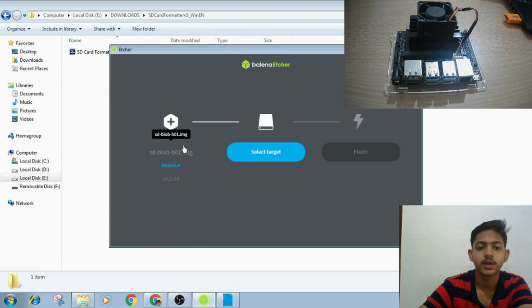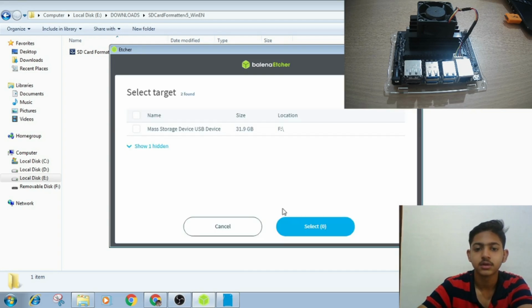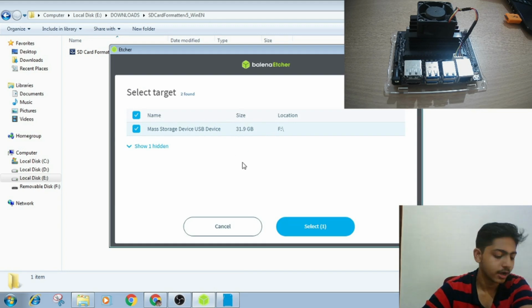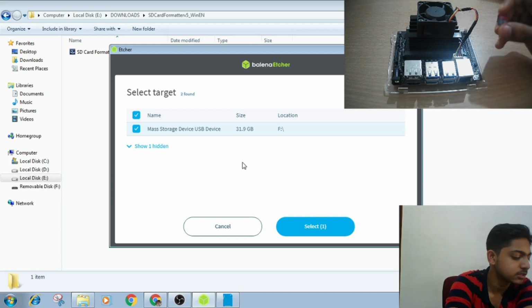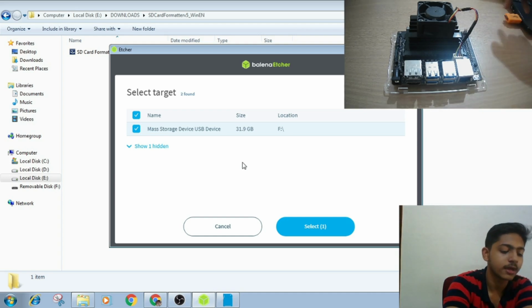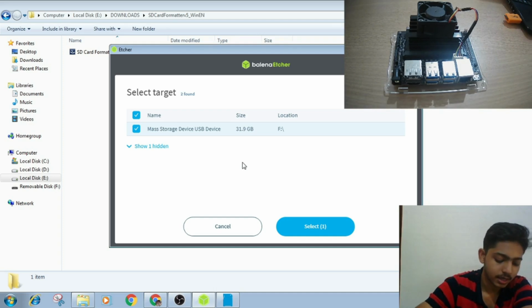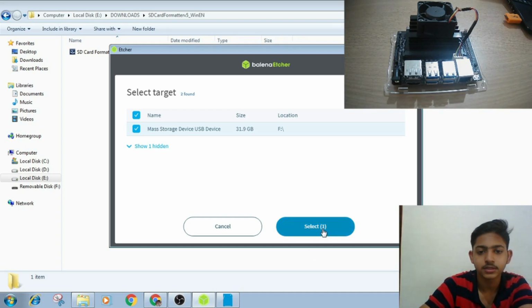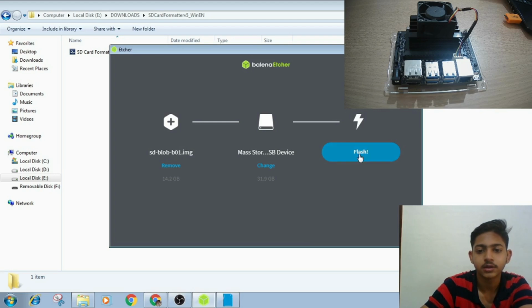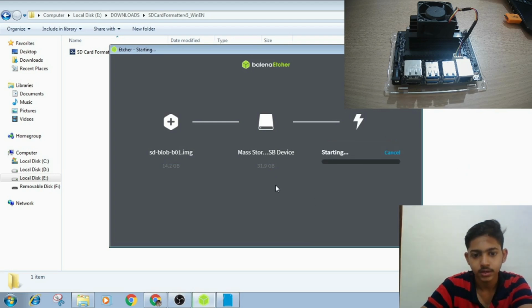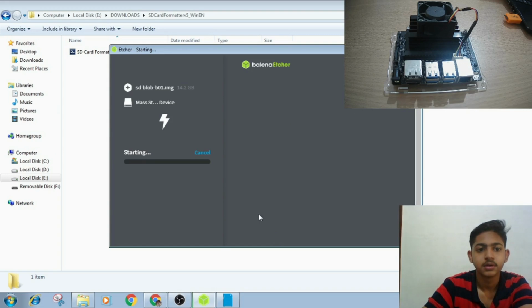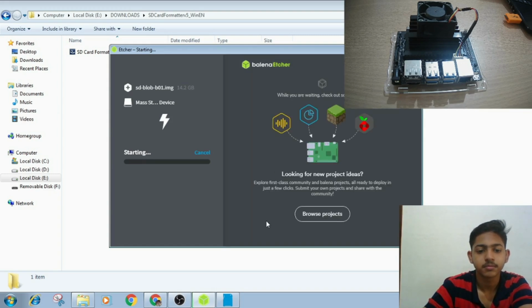It's written B01 image. For you guys, if it's the 2 GB version, it will be something else. Okay, select the target and click on this. I'm using another SD card for this video, because I already installed an OS on the other one while testing. It will also work fine. Okay guys, let's flash.